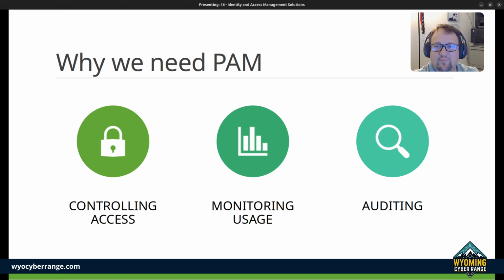So why do we need PAM? Well, because privilege escalation is the primary target for attackers. If an attacker steals a regular password, they might get access to some files. But if they steal an administrator password, it's game over. They could deploy ransomware, steal all the data, and erase all the logs. PAM systems are here to prevent that.